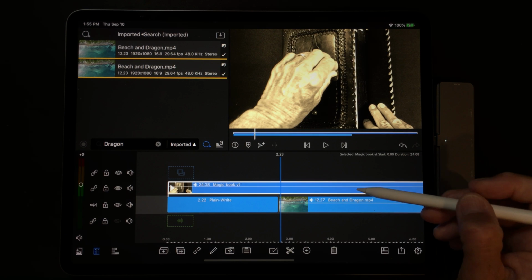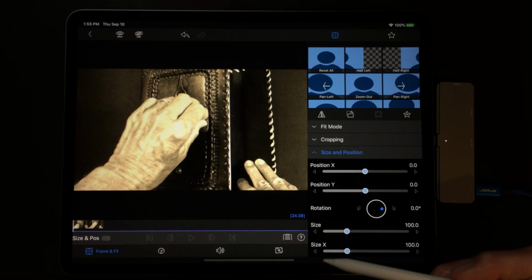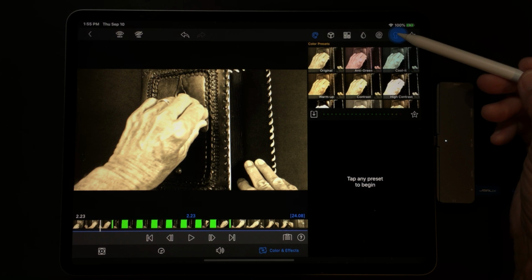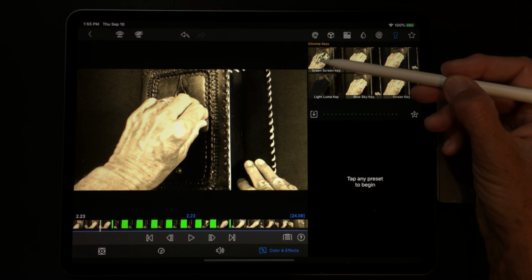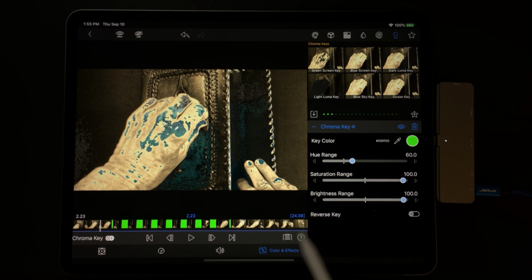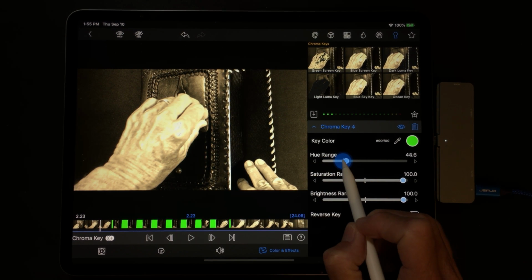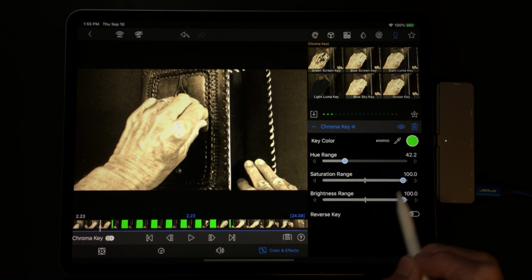Now I'm going to tap on the green screen video, edit it, and go to color and effects, go to keying, and go to green screen key. Now you want to adjust your green screen by using the sliders for hue, saturation, and brightness.